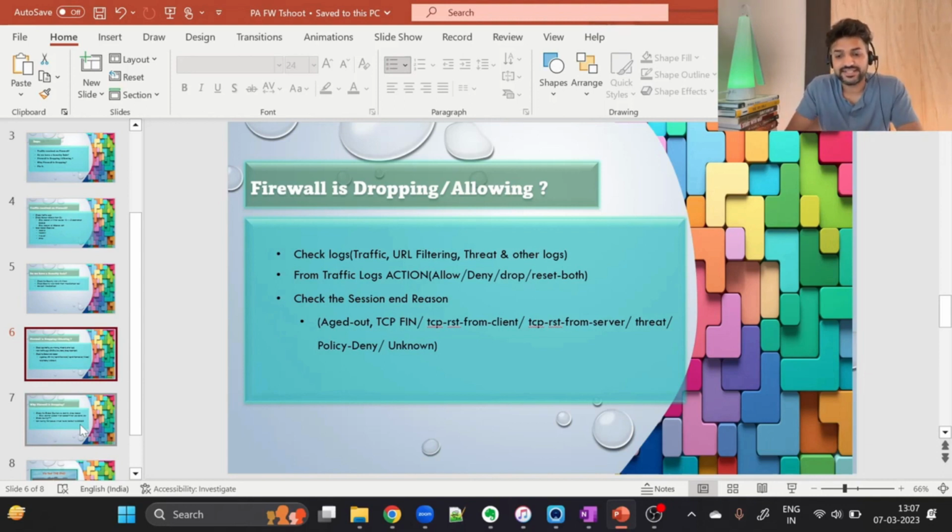Then check the session end reason. There are quite a few session end reasons. Aged out: suppose the session is idle, with no traffic transmitted from source or destination. Palo Alto firewalls have default timers. We will cover them when we troubleshoot, like what the default timers are for TCP, UDP, SCTP, and some other protocols.